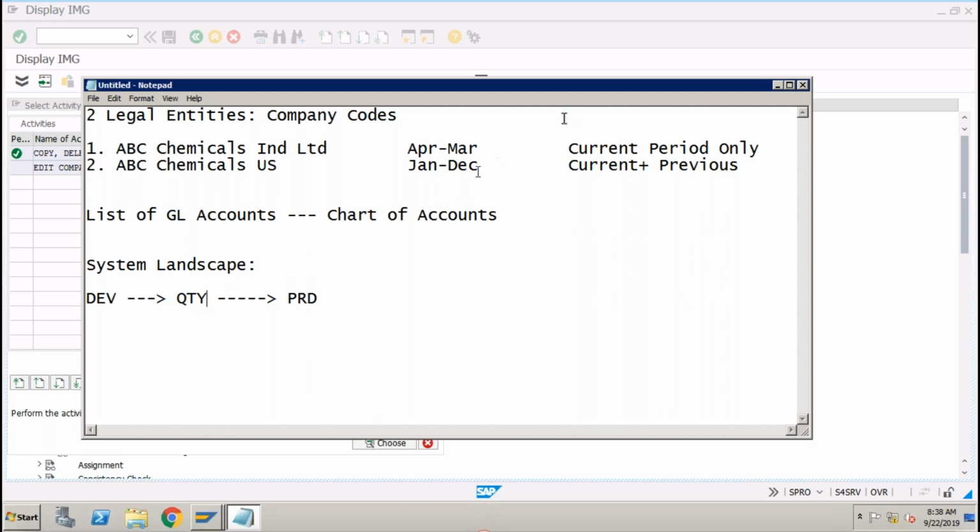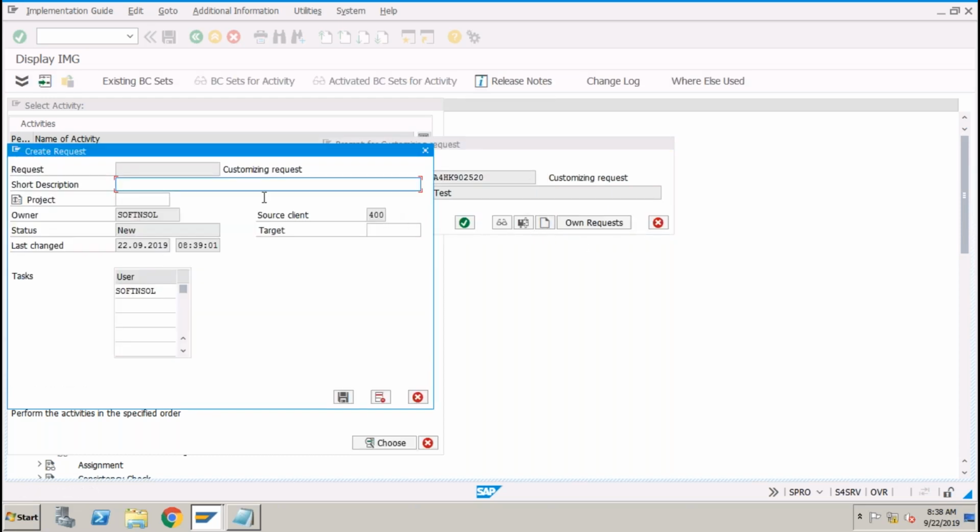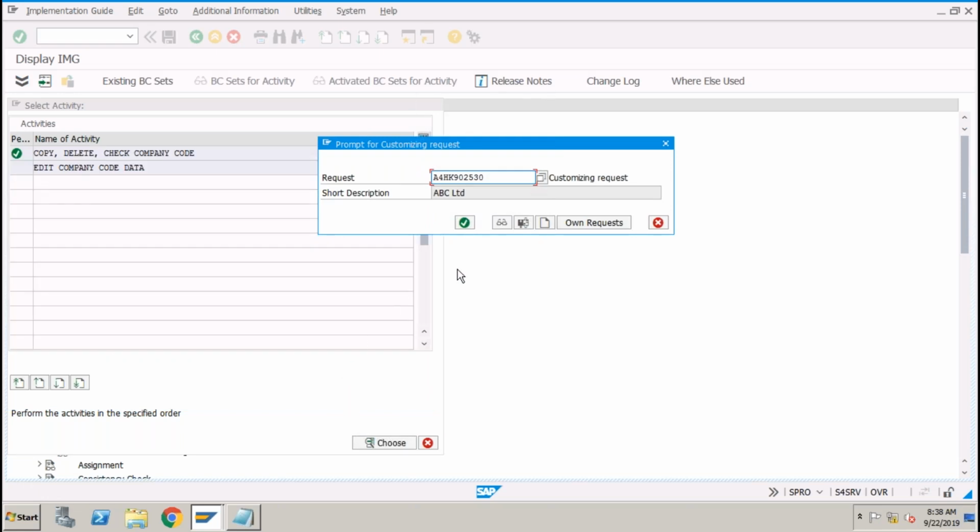Okay, so what exactly is that recording? This is nothing but recording. It is asking you, this is a request number, this is a recording number in short. So in which recording you want to store this information? So I'll say I want to create a new one. Okay, this recording is for company code ABC Limited. Okay, just for example, I wrote some short description. You can write whatever you want, whatever you are able to remember. Right, so let's say click on save. So now this is my recording number.